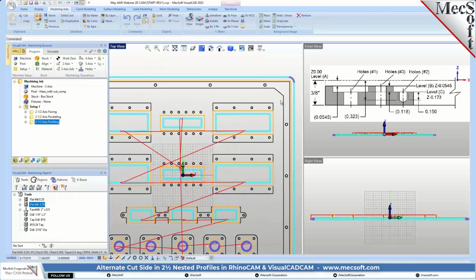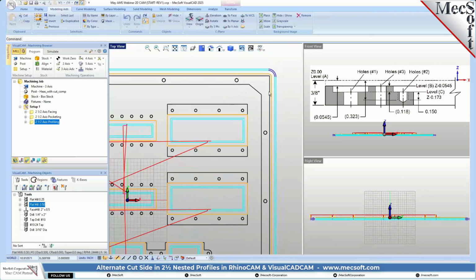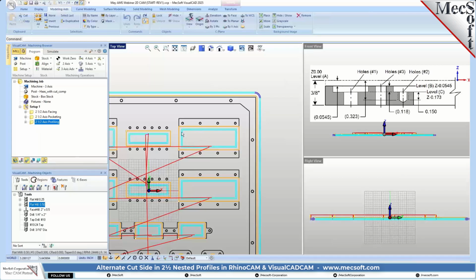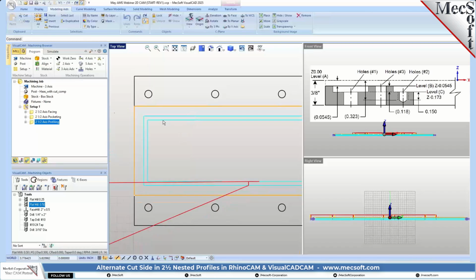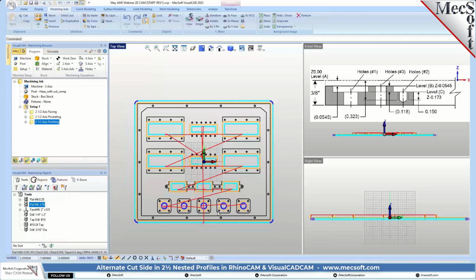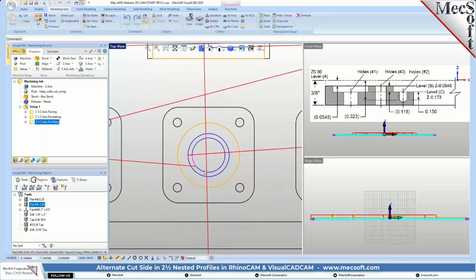So we've got a profiling operation. We've got 2 passes. The outer pass, you can consider as a roughing pass. The inner pass with the stock set to 0 means it'll be a finish pass right on the curve. The same on the inside. It automatically calculated this was the outside, this is the inside, and it automatically figured out the side to cut. So it's going to have 2 passes, 1 roughing and 1 finishing, for all of these holes.